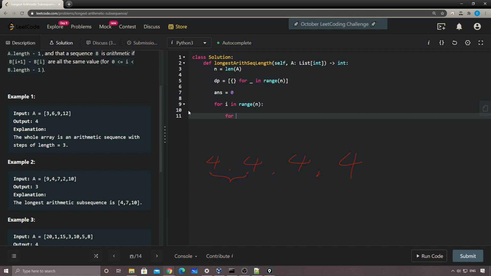Basically, the second loop is this one for j. For j between 0 and i, right? Basically, we're trying to loop through all the previous elements. And now we have a difference, right? With these two numbers, the difference will be a[i] minus a[j], right? So that's the current difference.